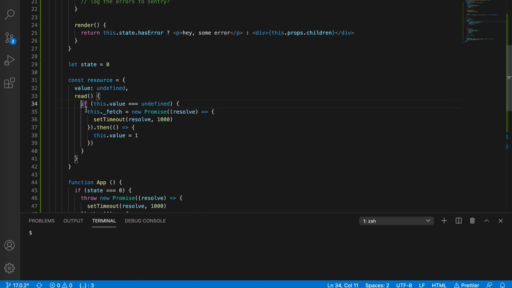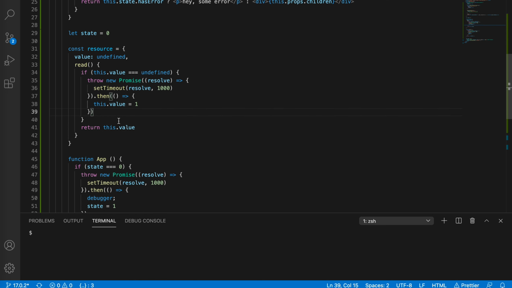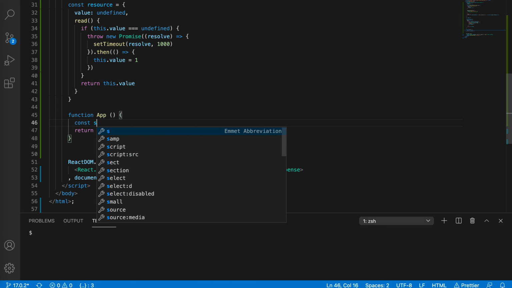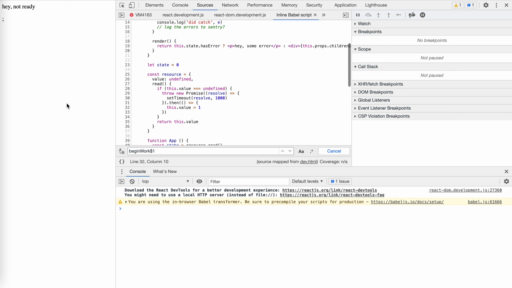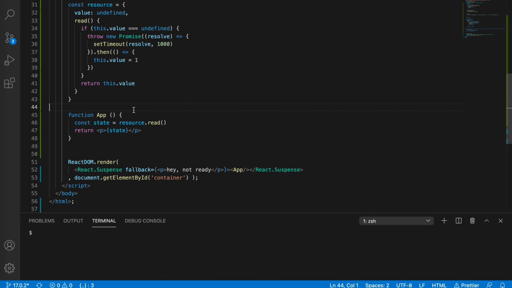There's no need to set this one. We just throw the promise, and it will set this to 1. If it is not undefined, we just return this value, right? So this is it. We const state equals resource read. Let's retry. Hey, not ready. 1. Perfect.